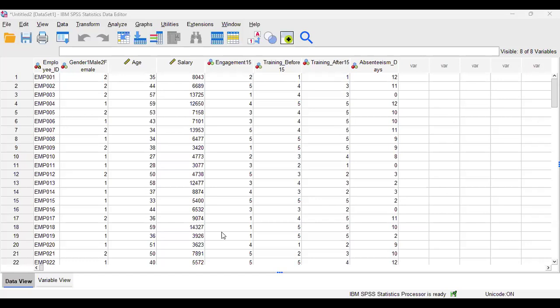Please, can you see my screen? Sir, it's gone off. Okay, it's because a new pop-up came. Now, is it visible? Yes, sir. Okay, tell me what you can see. So currently we can see the new data with the employee ID. We have gender, age, salary, engagement, the training before, training after, and absenteeism. Okay, very good.